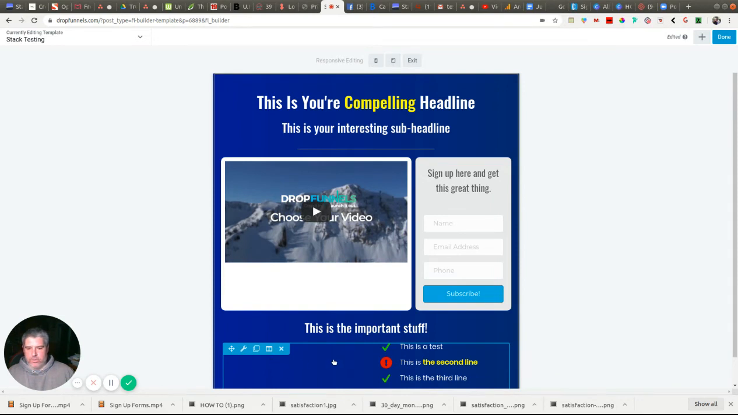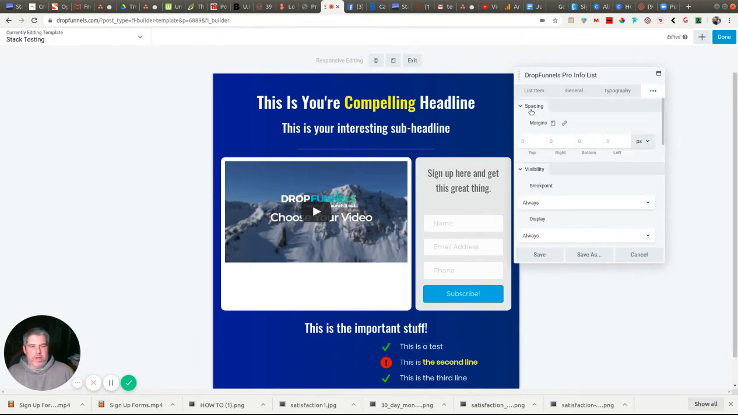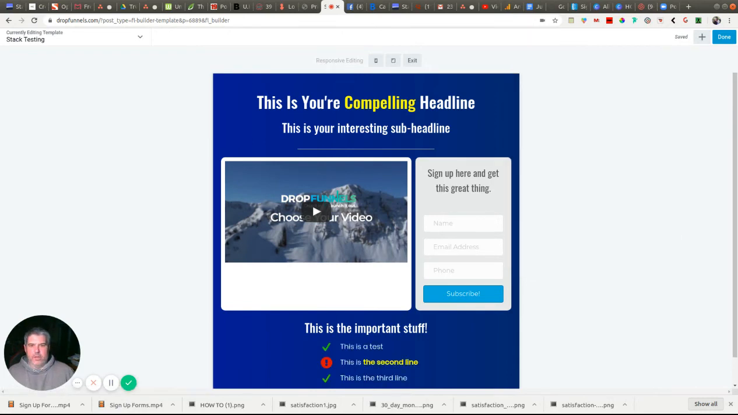So I can come in here to the DropFunnels Pro list item again, and right now it's taking the margin from what I had in the larger version of this. There's always a hierarchy involved, so it always takes that setting from the top. So if there are different settings all the way down, you do have to come in and change them one by one. So in the left margin, what I'll do is I'll do like 200. That was pretty close. 250. Okay, we'll do 250. And we will save that. So that's good in tablet mode.